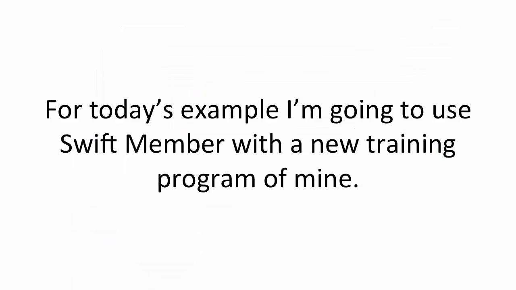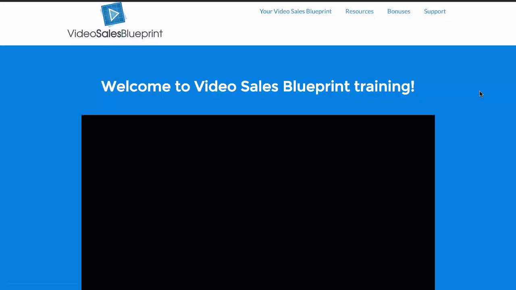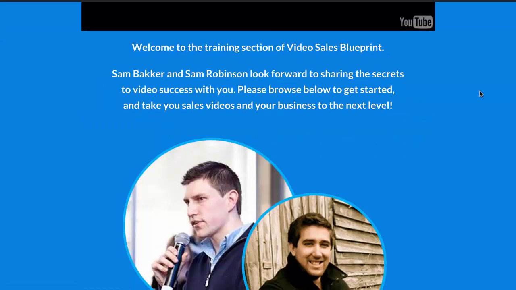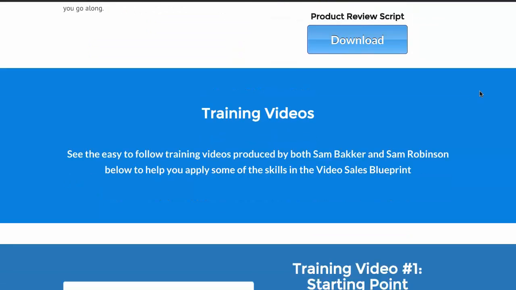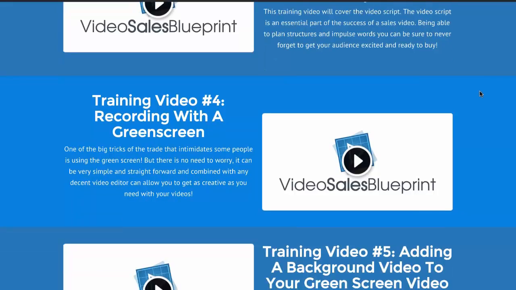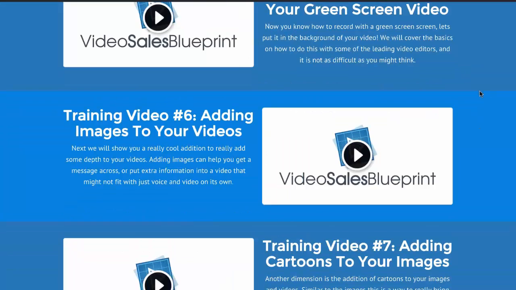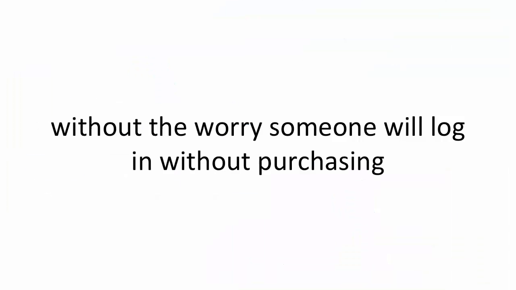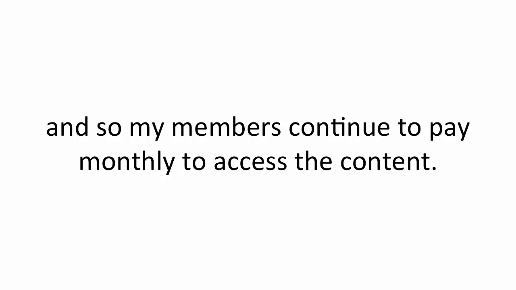For today's example, I'm going to use Swift Member for a new training program of mine. Here it is right here. You can see as I click one of my training pages, it shows up. Currently it's unlocked and anyone can access it even if they haven't paid. This is not good right now. I need this page locked so that I'm able to sell memberships to this program without the worry of someone logging in without purchasing, and so my members can pay monthly to access this content.